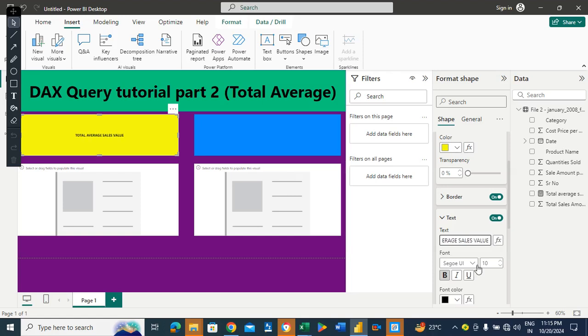Let me increase the font size. Okay, I think this is fine. Now, total average sales value as per DAX, as per DAX calculation. Okay, let me increase the font size a little bit. Alright, I think this is good to go.